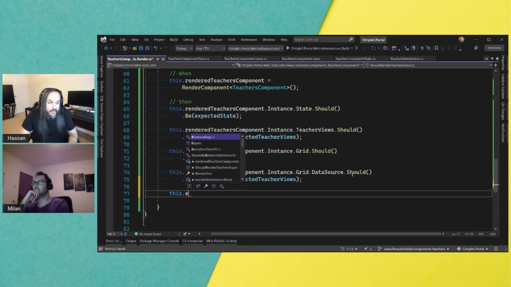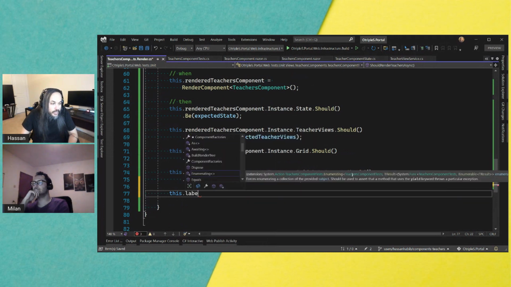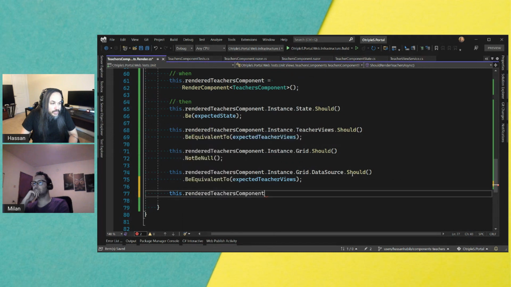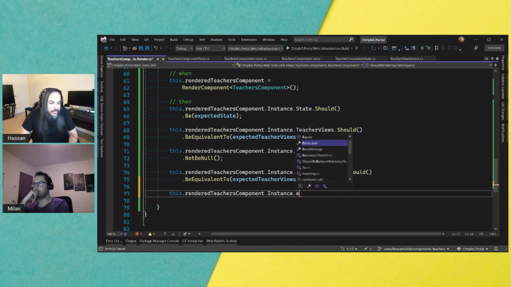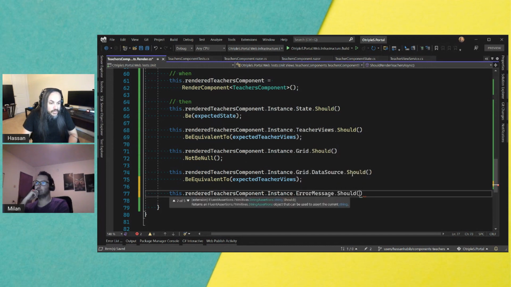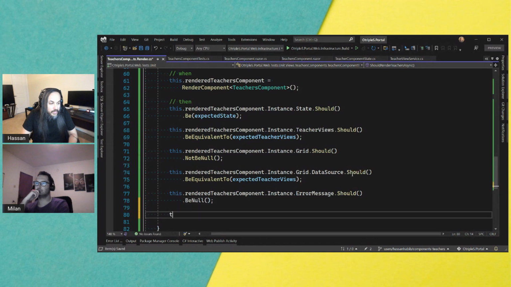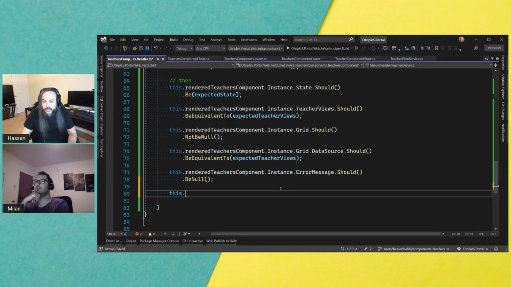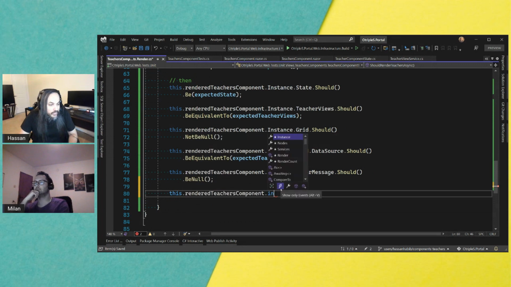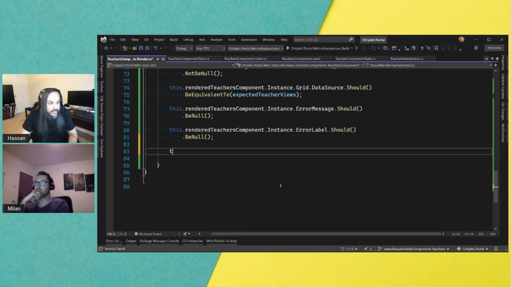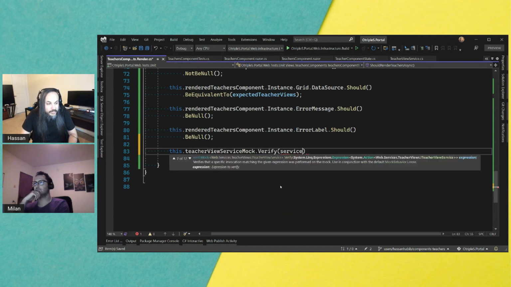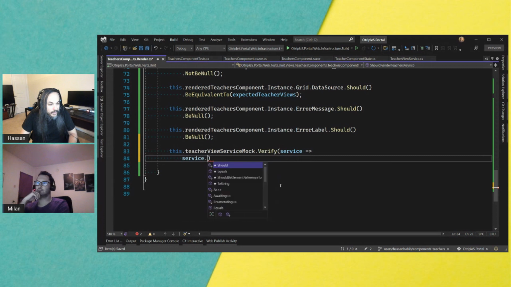We need to make sure that our error label, sorry, the rendered teachers component dot instance dot label, actually the error message, should still be null. This is like when you say this was never called. And then also the same thing when we say error label should also be null. That's our guy. And then the last thing is to say my mock should have been called one time, right? So service dot retrieve.